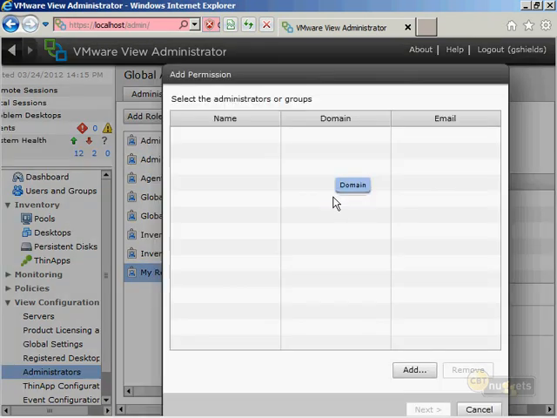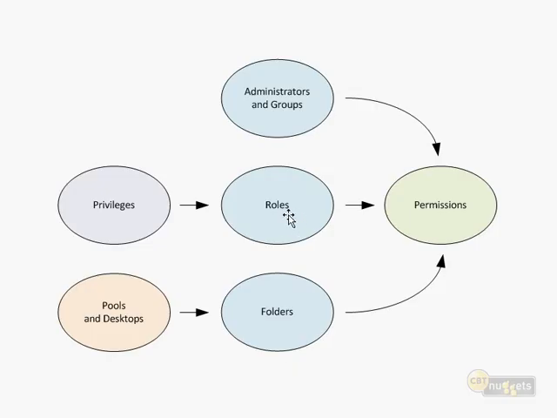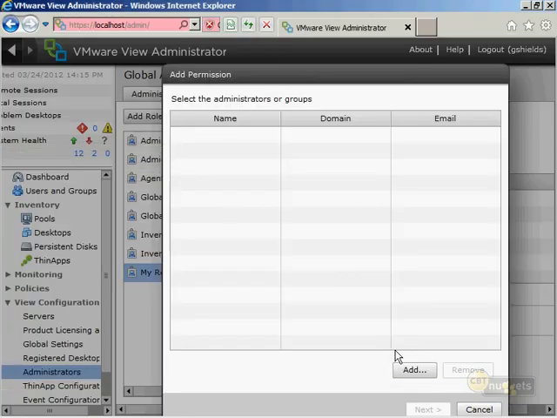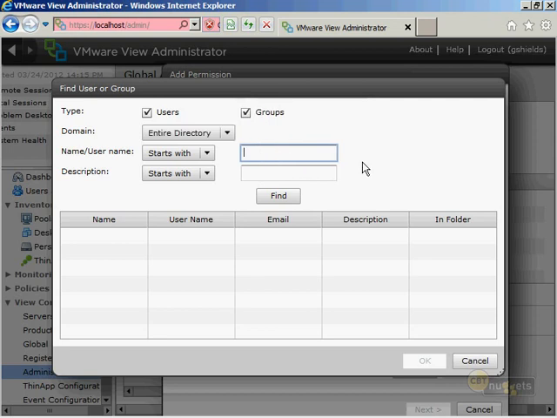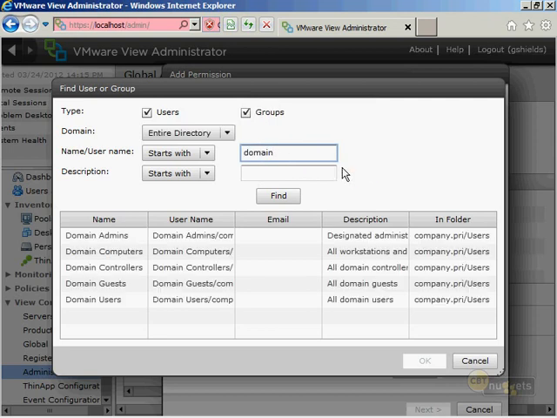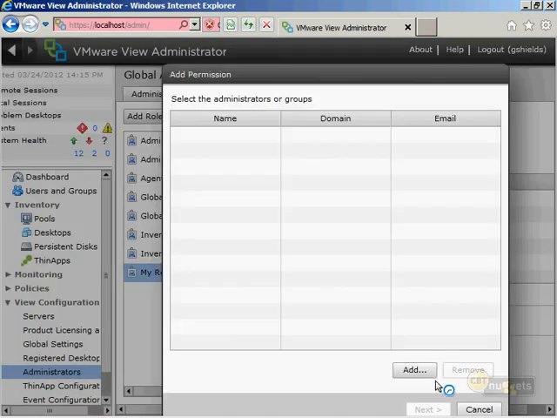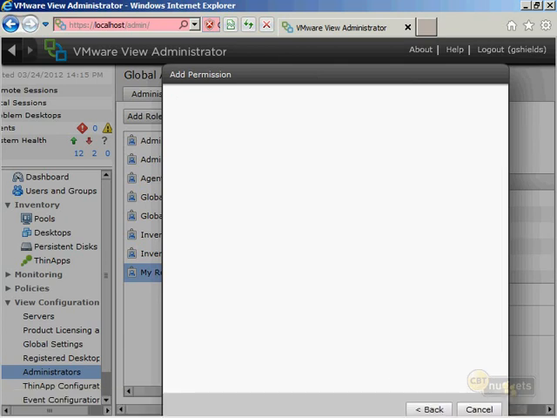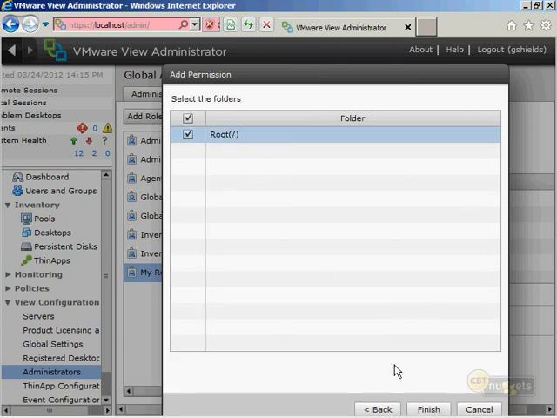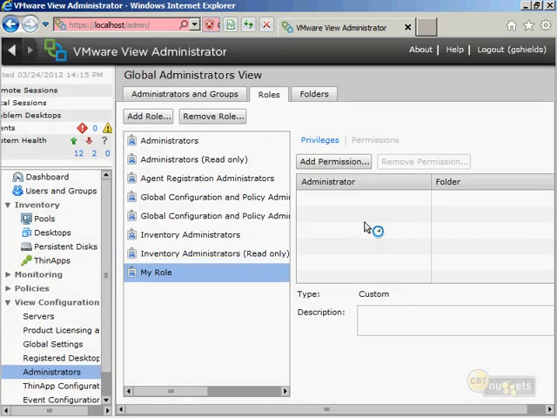I can now add a permission, which then links that role. Okay, going back here once again, links that role, the privileges in that role, to the admins and groups, and then to those folders if it's correctly described. So domain, here, there's the find button, there's domain admins, OK. Then for this, I'm going to choose next, there's the folder again, and there's finish. So now I have administrator and group, role, folder equals permission.